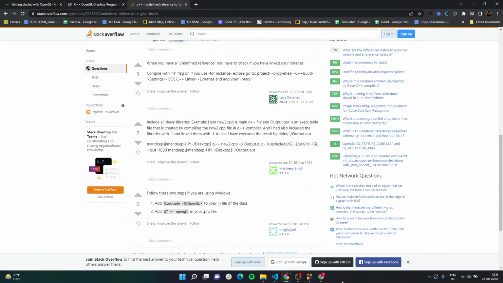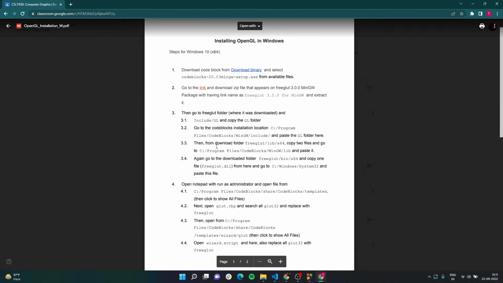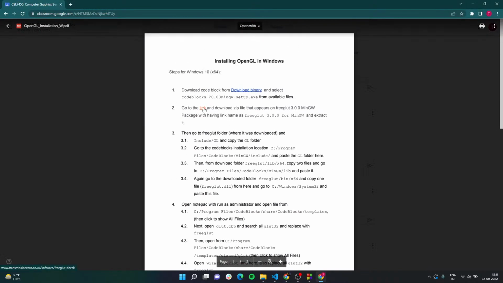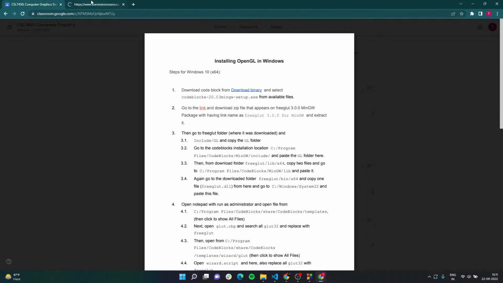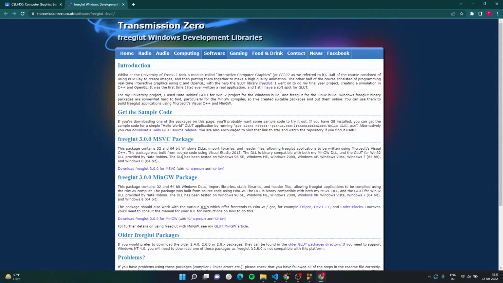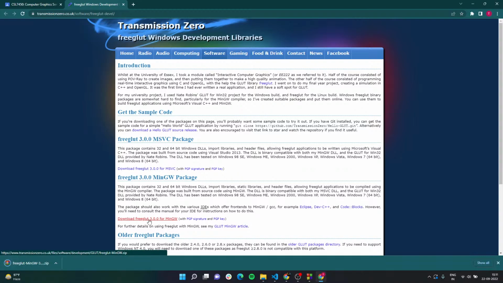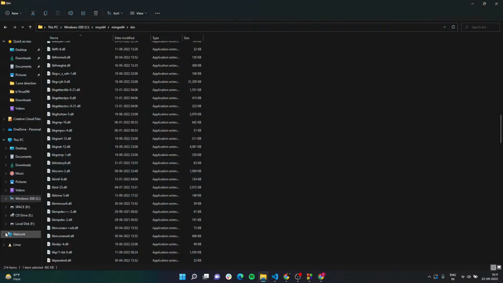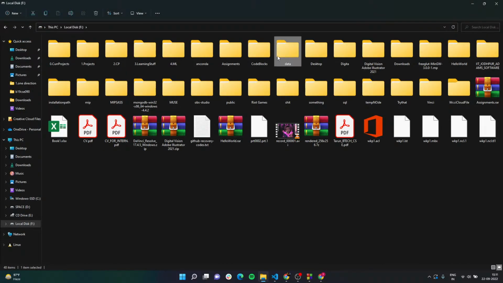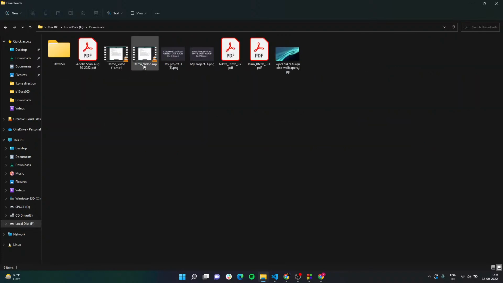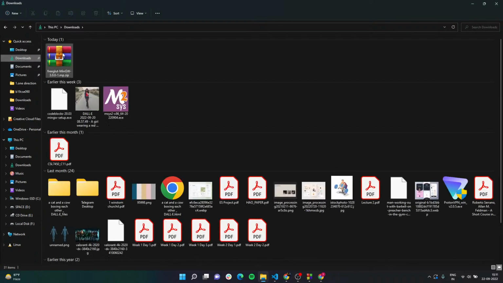Okay. And where can I download the OpenGL libraries from? Or these libraries? Let's say I can download this from here. Okay. Let's go to this download section. Oh, it has been downloaded in the download section itself.